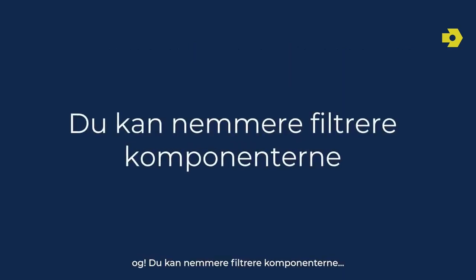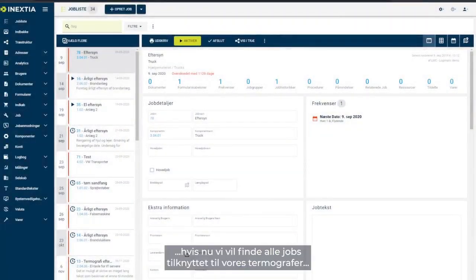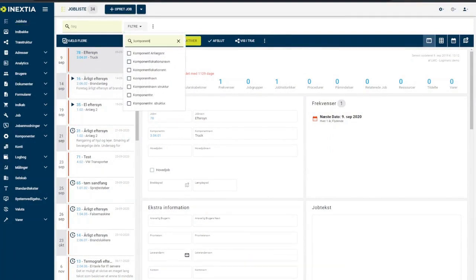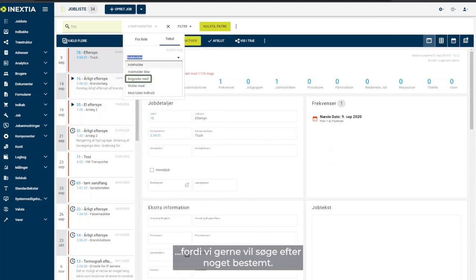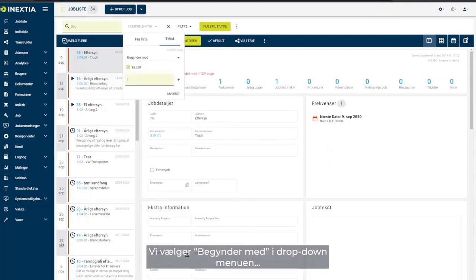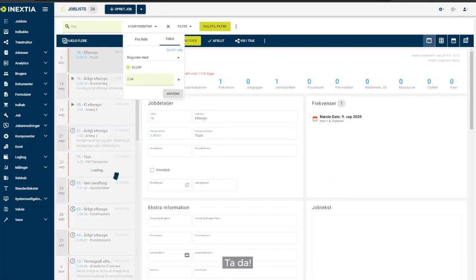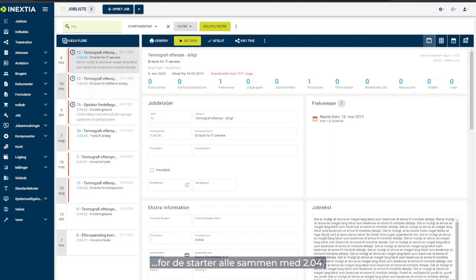And you can more easily filter the components. For example, if we want to find all jobs associated with our thermographers, we go into the job list, click on Filters, choose to filter by component number. Then we select Text because we want to search for something specific. We choose Begins with in the drop-down menu. Then we can get all components that begin with 2.04. So we write that and click Apply. Now we have all jobs related to thermographers because they all start with 2.04.